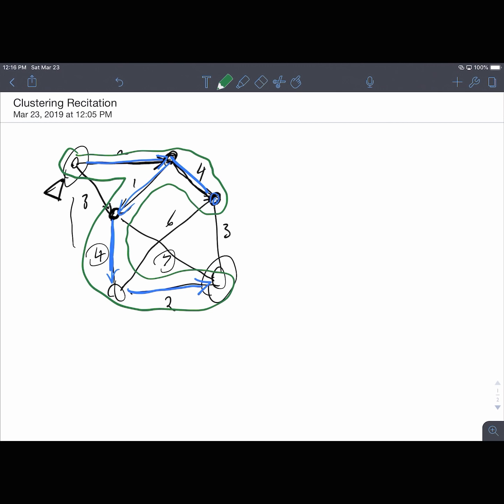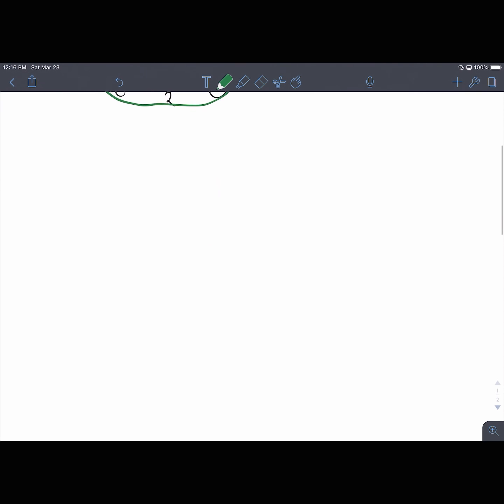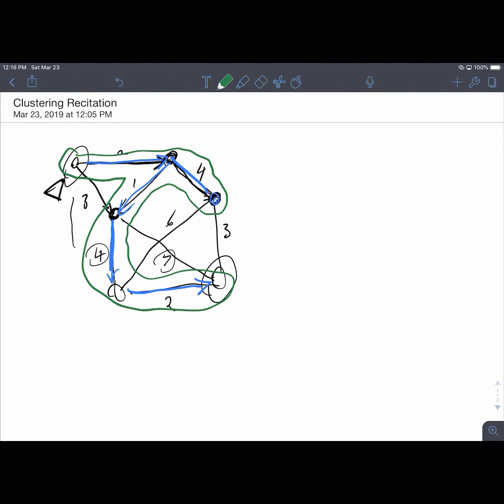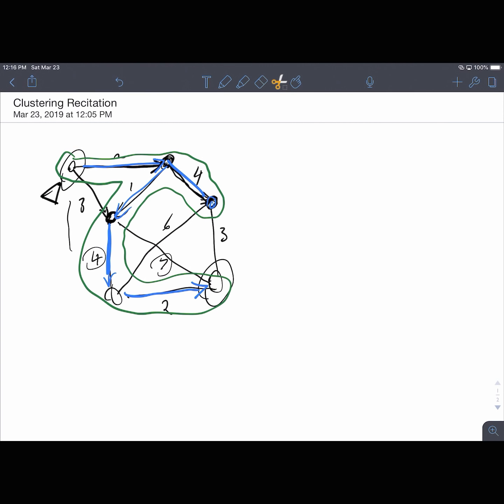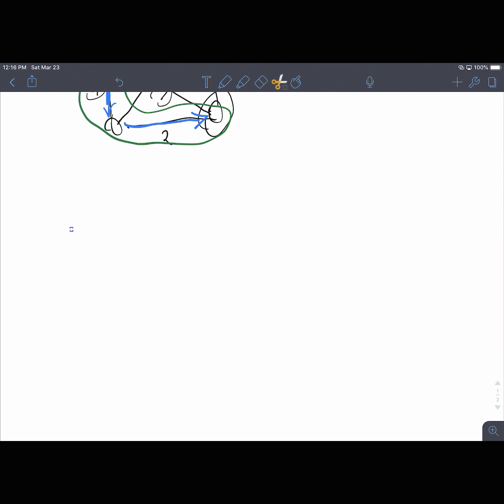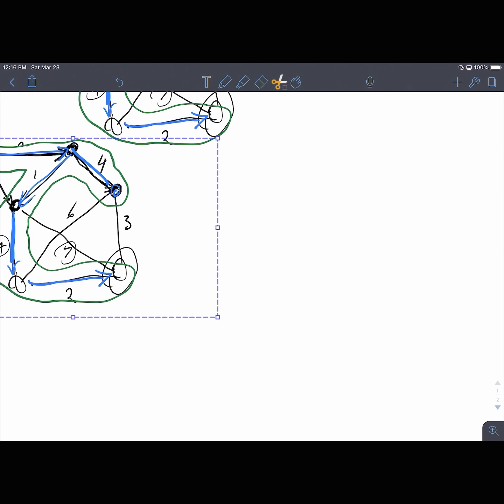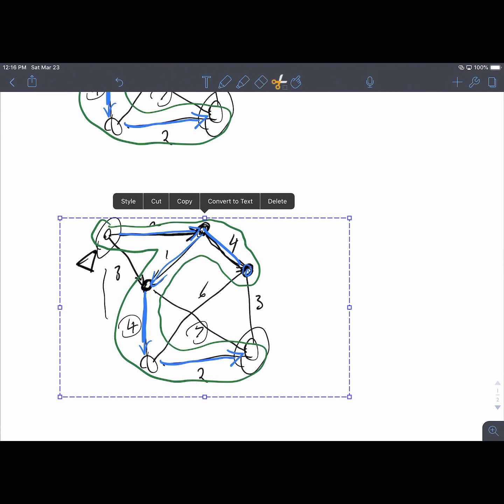You want to do Prim's? Yeah. Okay. Should I do it on this graph? Sure. Here, like copy and paste. Right. You can just copy, and you can paste, and then you can modify it.